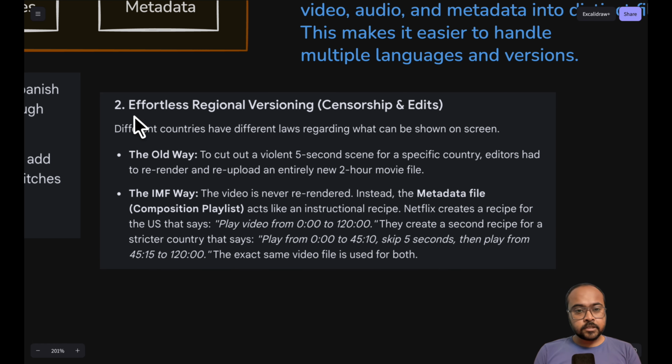We have another example. Suppose you need to do regional versioning for the movie, because different countries might have different laws regarding what can be shown or what cannot be shown. So a specific movie might have some visuals or some scene which is not allowed in certain countries. To handle this scenario, if you don't use IMF, suppose you need to cut out a 5-second scene for a specific country. Then your editors will have to edit the movie, re-render and re-upload the entire 2-hour or 3-hour movie file for that country.